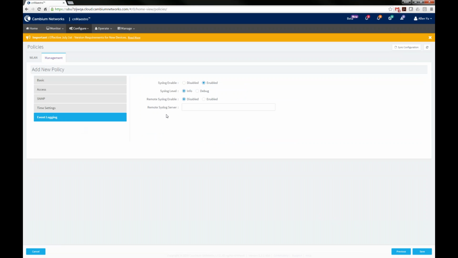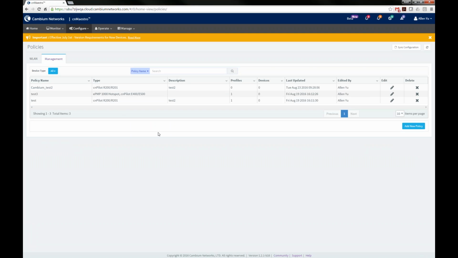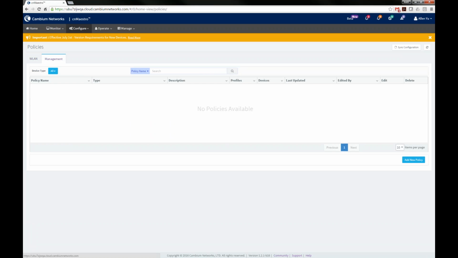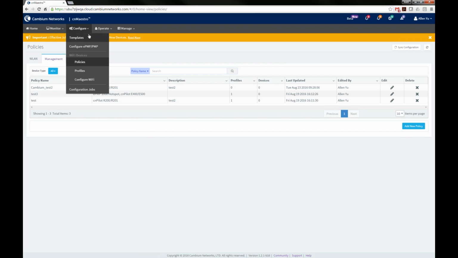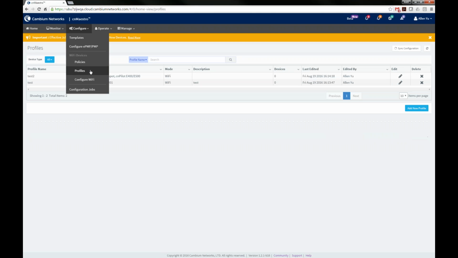Next is event logging. So you want syslog enabled, disabled. You can do those things. Once you're done, you save, and then you create a new policy. All right. So once you have the network policy, we have 2 policies here: wireless LAN policy and the management policy. And then you will be able to configure your profile.